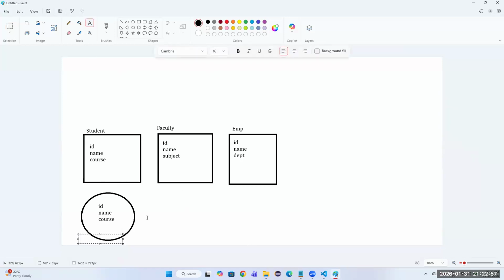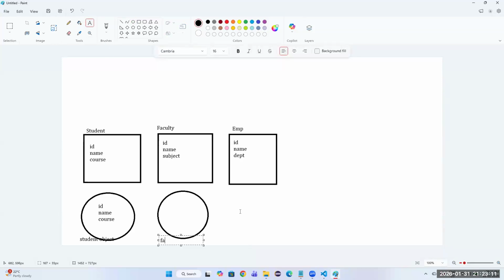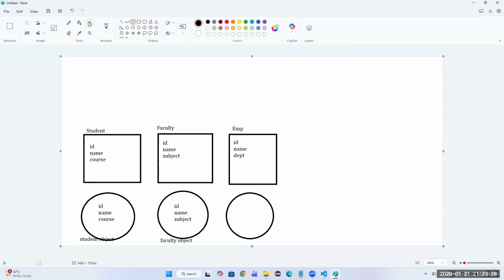Which type of object are we talking about? Student object. So you tell me, I'll create an object of the faculty class. This is the faculty object. What information do I get? ID, name, and subject. Similarly, I'll create an object of an employee. And this is the employee object. What are the attributes I'll get? ID, name, and department.